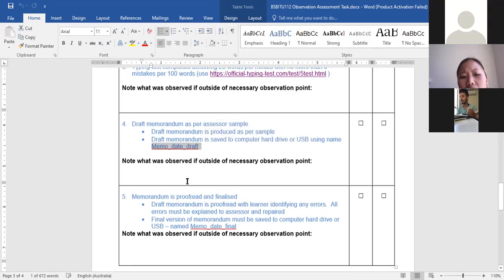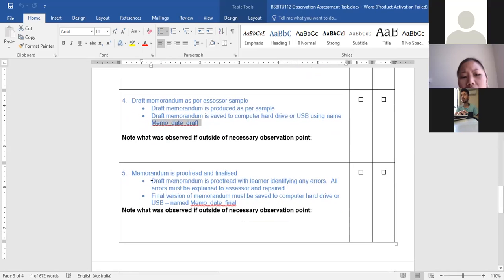Okay. You save it. After that, you need to go through the file again and check if there are any errors. After fixing all the errors, you're going to save it again with the name memo date final. So instead of renaming it, create another file and name it memo date final. So you will have two files, one draft file and one final file.